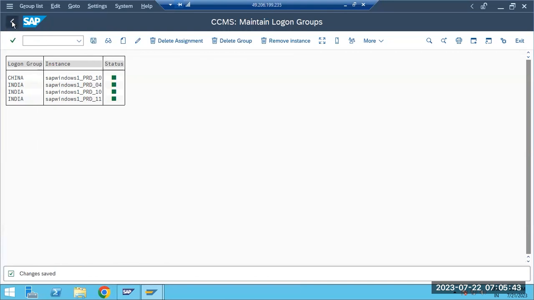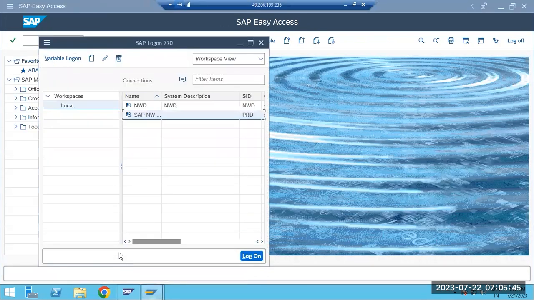Suppose we have to use these groups in our SAP Logon Pad. Just go ahead and click on the new button.